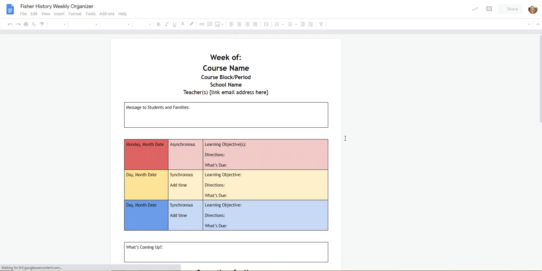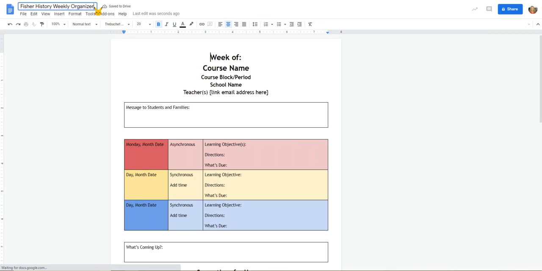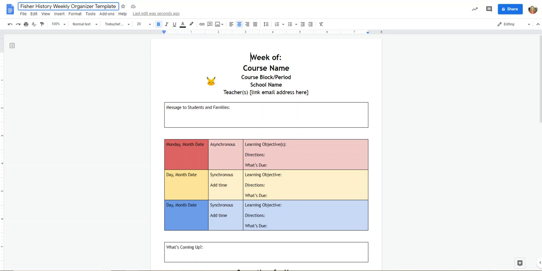So now here we have our new document popping up. And this is our weekly organizer. And so I'm going to actually call this the weekly organizer template because we're actually going to make multiple copies of this document, but we want to put our information in here first. So that way you don't have to come back every week and type in, say, history.